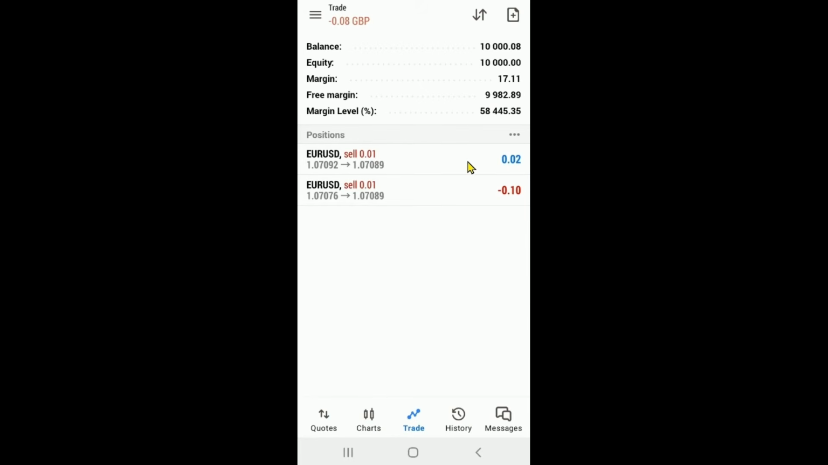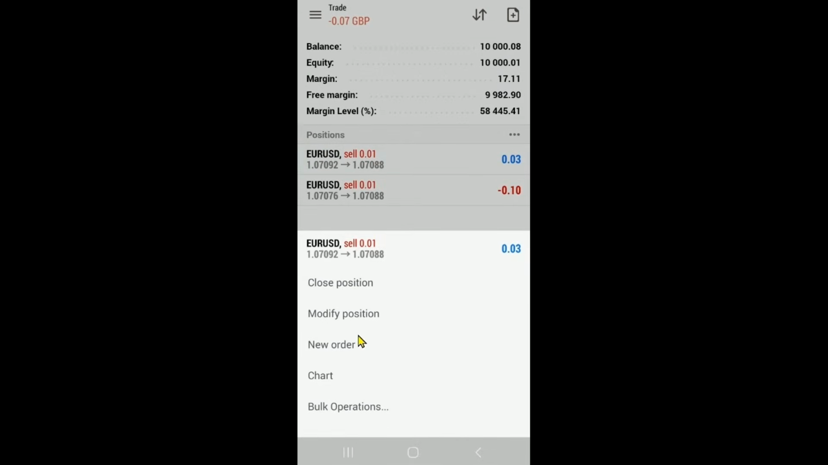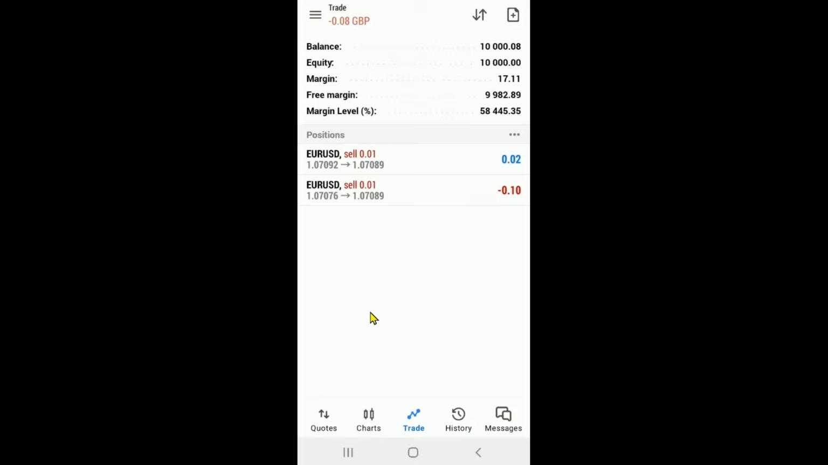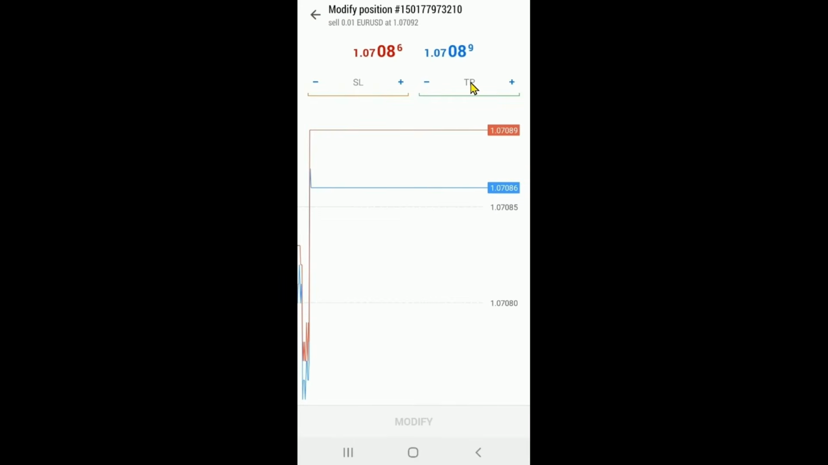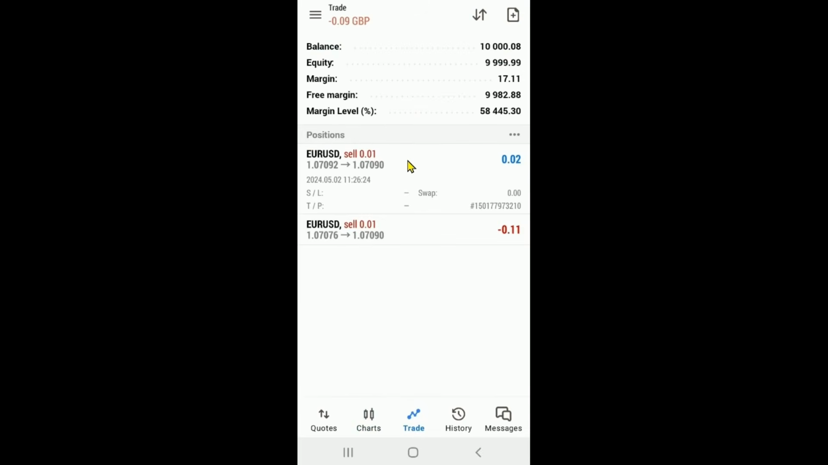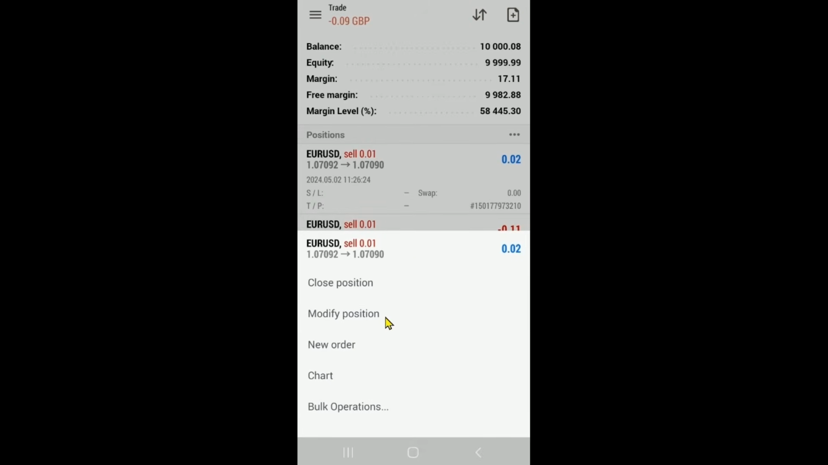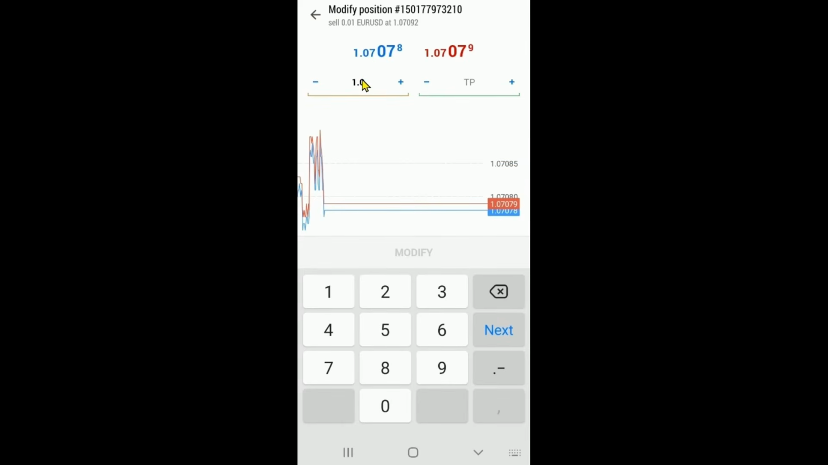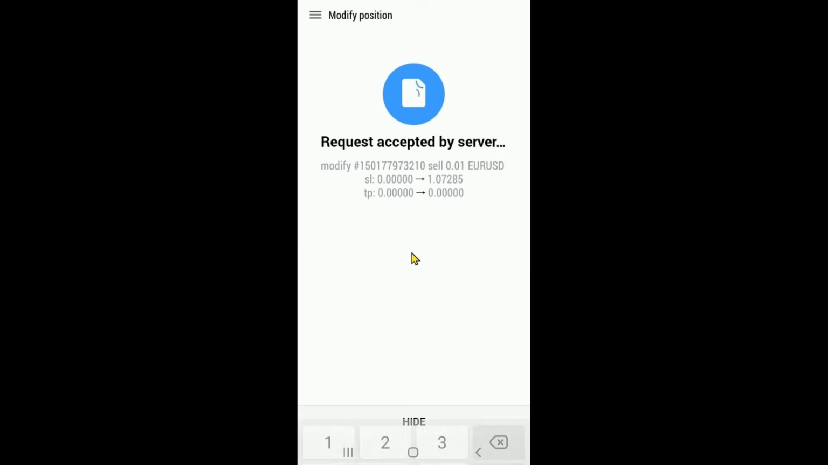So if you want to put your take profit and your stop loss, all you have to do is click and hold, then click on modify position. You can see this is your stop loss and this is your take profit. So this is a manual way in which you can input the stop loss and take profit. So let's say I want to put stop loss somewhere here, that is 1.07285. I will now come here and click on modify. 1.07285. Now click on modify.